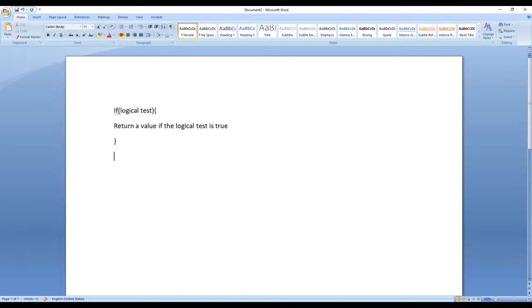And then we have also looked at what we call the else. Okay, so this is the simplest that we can have. The else, for it we do not test, it is the alternative. And with the else statement, what we do is we return a value if the logical test is false. Okay, that is the if else.